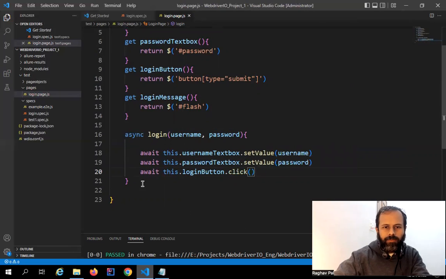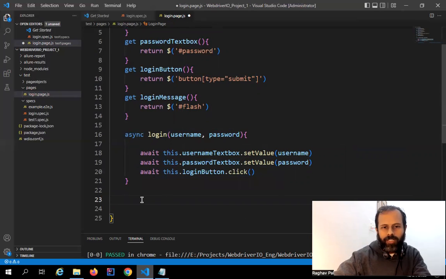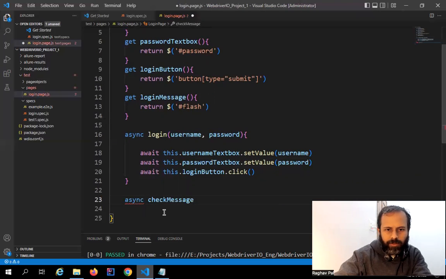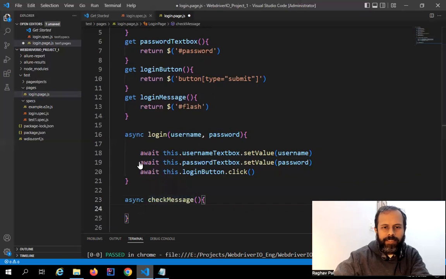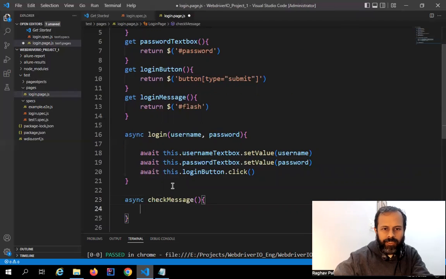And then I can create one more function. I can add the function at the step here itself to check the message, or because this is not a part of the login page and actually it should come in the home page class. But just for now, I'm adding this check message function. And here I will just add this code to check the message.